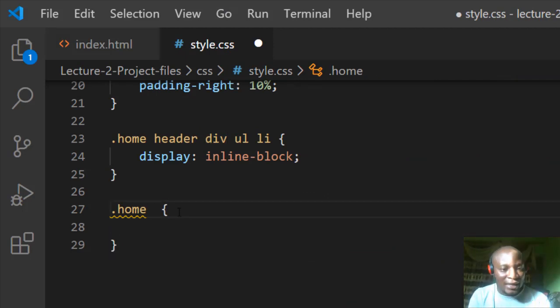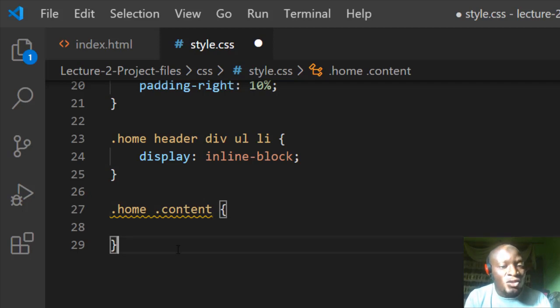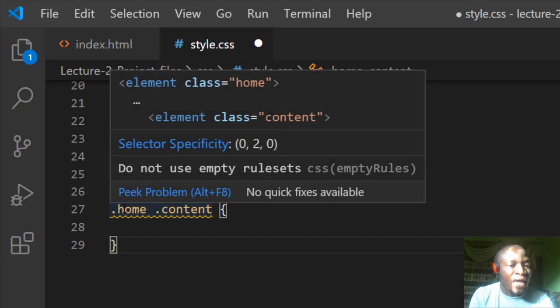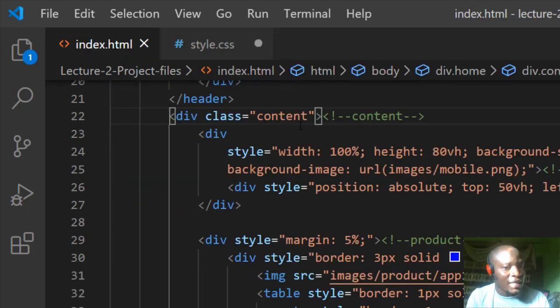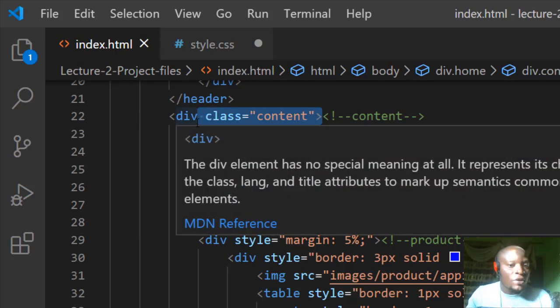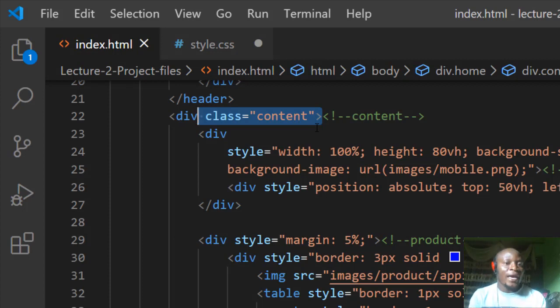Remember, I said to you that a class must be preceded by a dot. So I would not forget that, and I would now put dot what? Dot content in this case. Okay, that means I have succeeded in creating a separate class that is a descendant of home, and that class is called what? Content. And good for me, I already gave it here. So good. But I won't be applying any style to content just because there is no style over here applied to content, and I do not even have the intention of applying one.